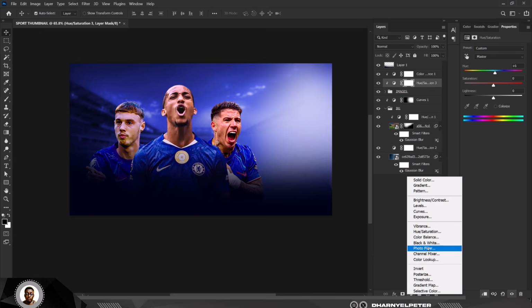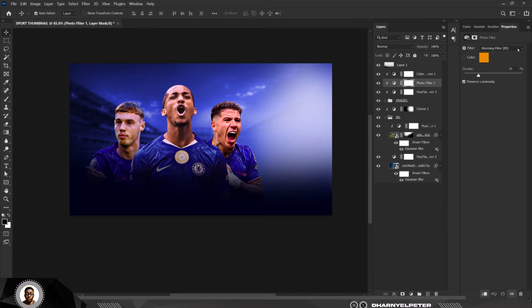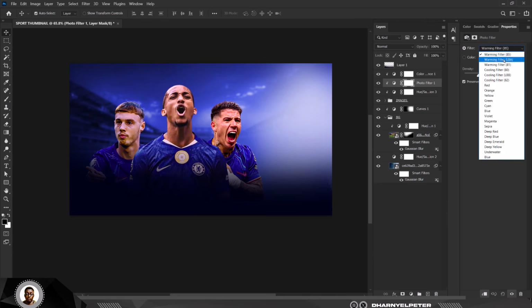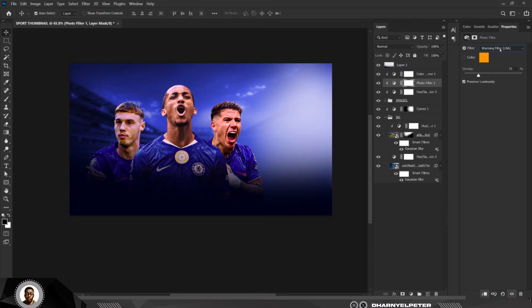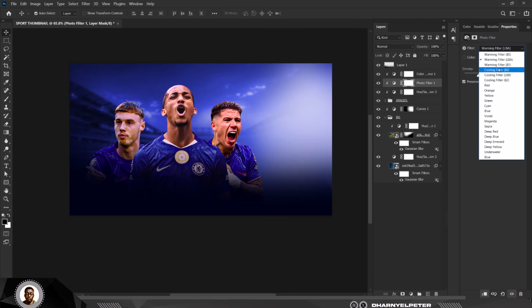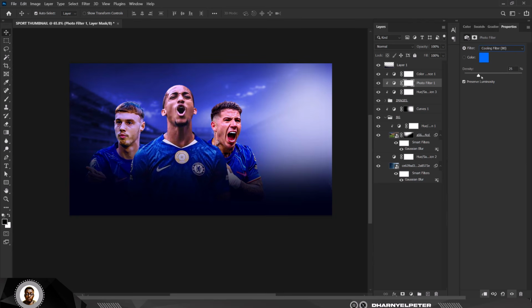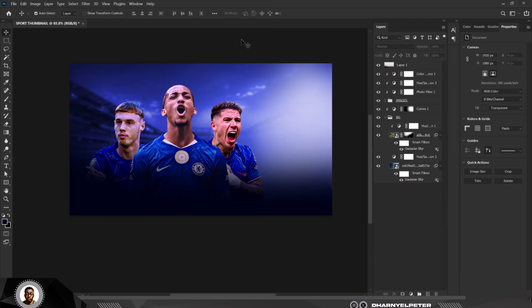Adjustment layer, hue and saturation, no, photo filter. Now this photo filter, I'm going to select what fits the Chelsea club, and this is just like Palmer. This is cool or cold, right? I'm going to bring it here, and I'm just going to reduce the density like this, and I have something like this.